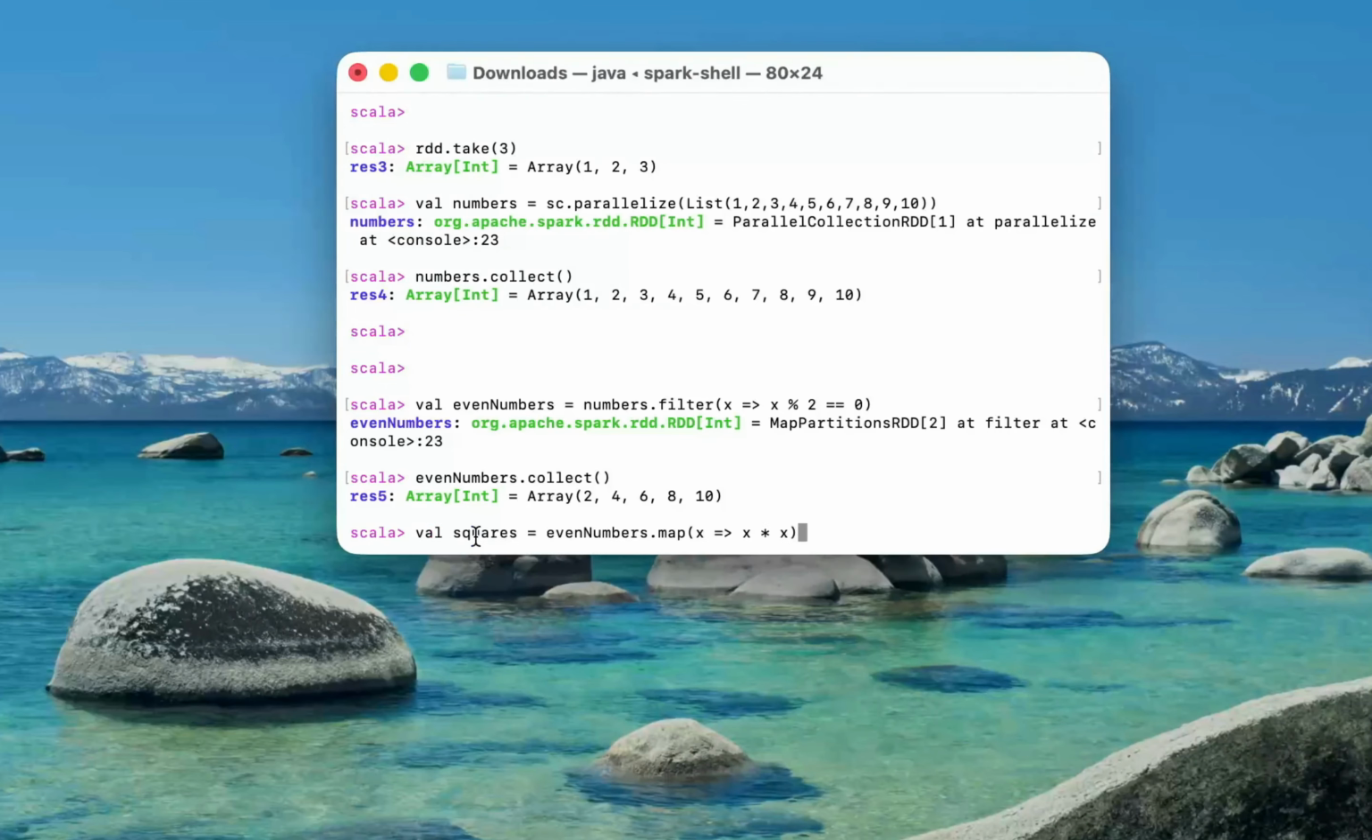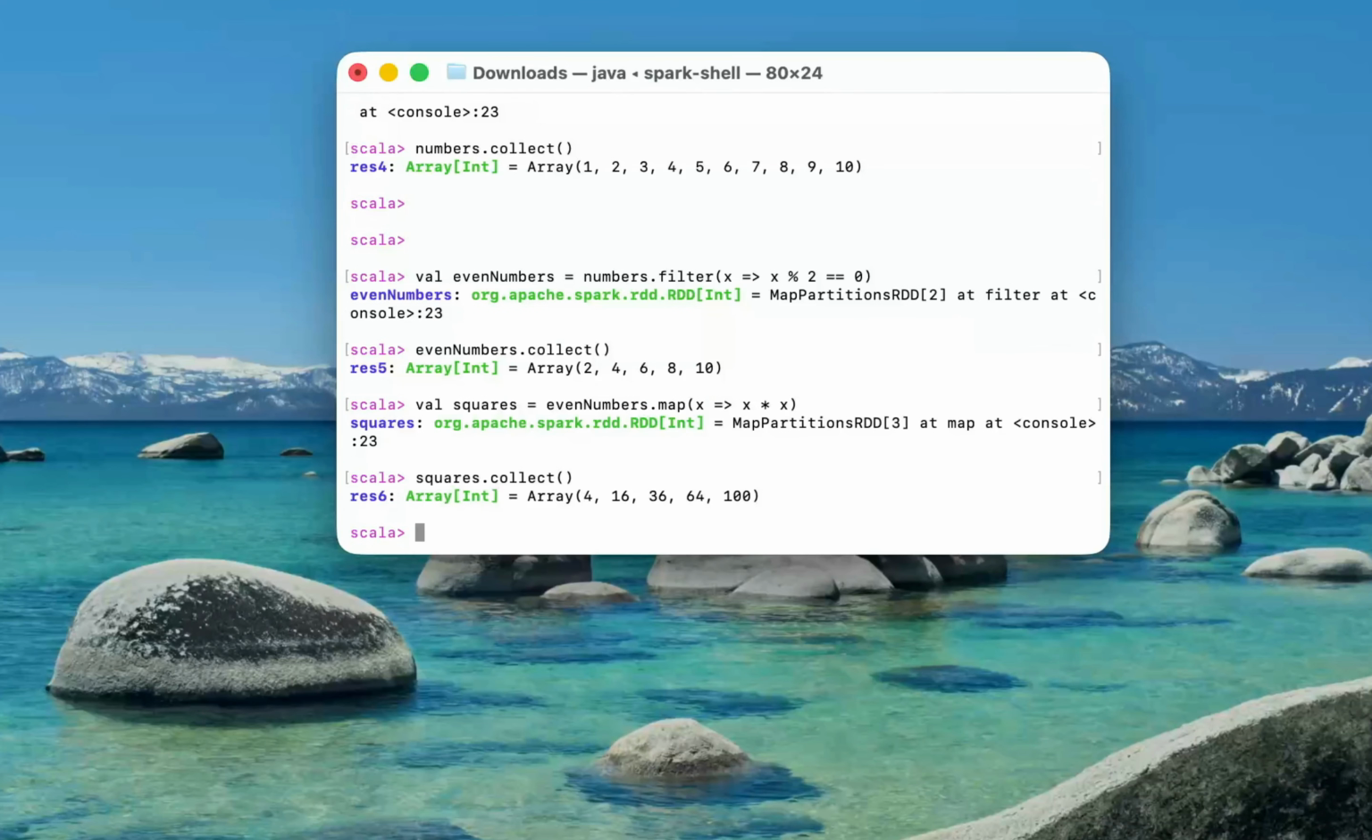So let me get the square of each number. So 2 square, 4 square, 6 square, 8 square and 10 square. Click on enter. See squares.collect: 2 square is 4, 4 square is 16, 36, 64 and 100.